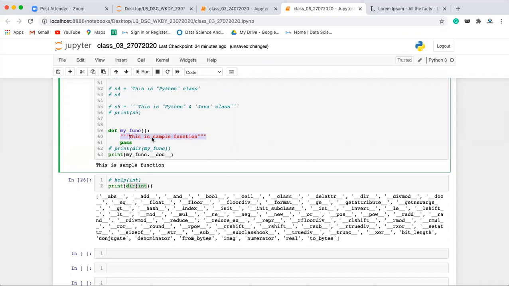So let's say I write here 10 plus 2. This will be considered as the documentation of this. You can write it. Okay. Yes, Amit, please go ahead.